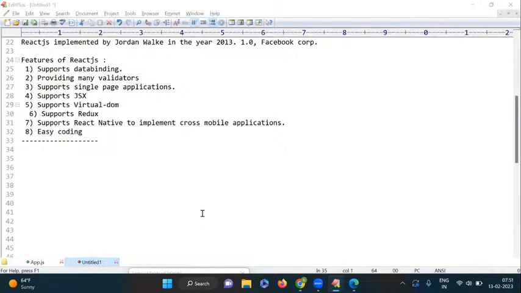As I told you, we connect to the API services of the server using Axios. By using Ajax only, we can connect with the API services, right? Yes.